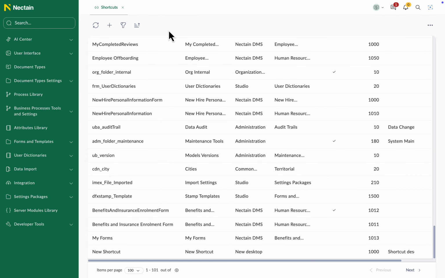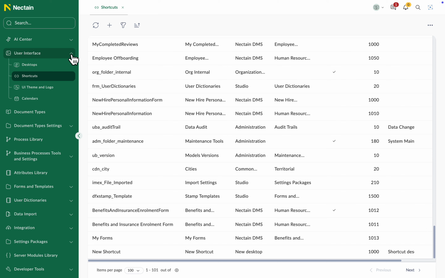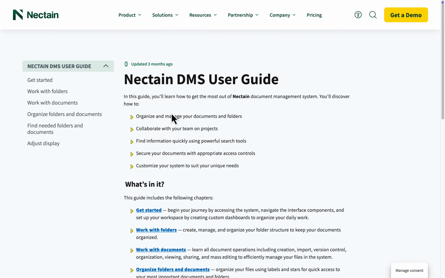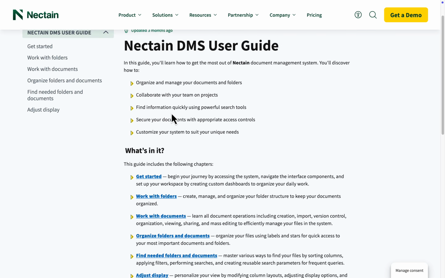Next, let's look at interface customization. You can configure the interface theme and branding elements. To do this, go to the User Interface folder and open UI Theme and Logo. Here you can change the title shown on browser tabs, set the application name on the login page, add a support email address, choose a color theme, and upload logos for the login screen and sidebar. You can also set a custom favicon that appears on the browser tab. Save your changes or click Reset to restore default values. For more detailed instructions, please refer to our administrator's guide.